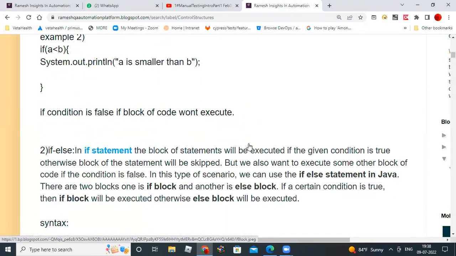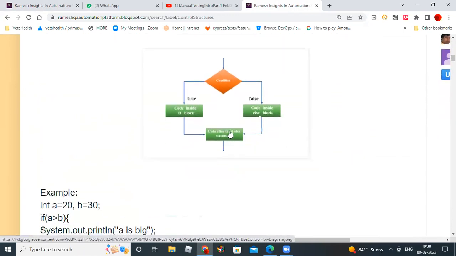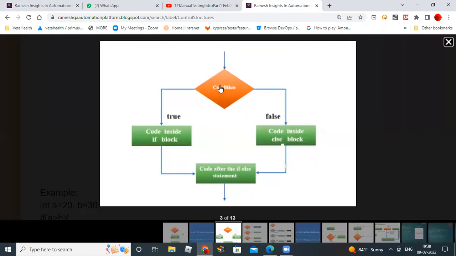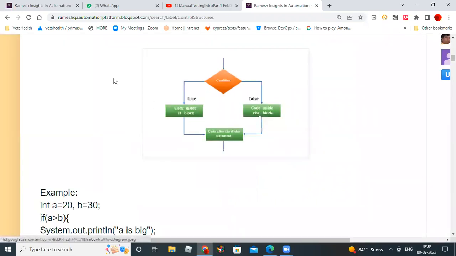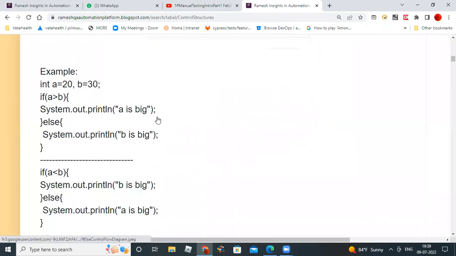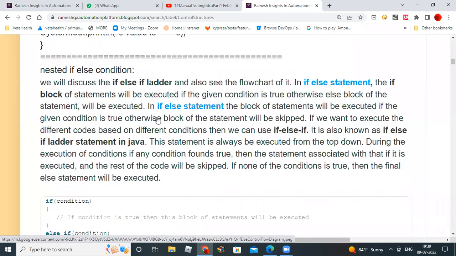Let me show you one more. See here. If the condition is true, the code inside the if block will execute. If the condition is false, the code inside the else block will execute. Then it will exit here, this path. So this is one path, this is another path, and this is how the code is executing. This will all be clearly explained in white box testing. You need to understand this first, how it is executing.